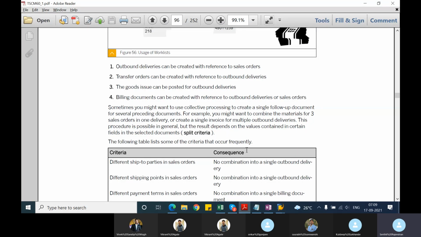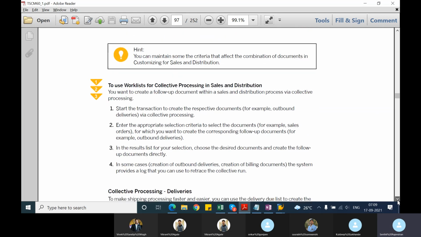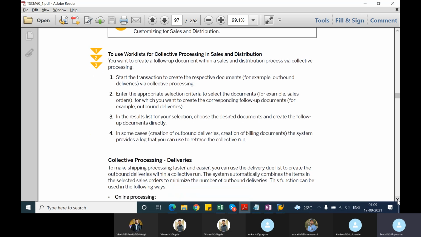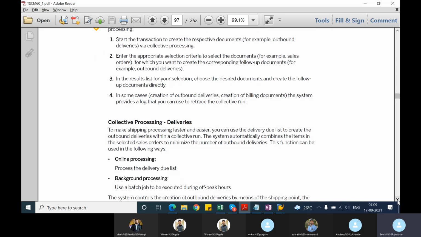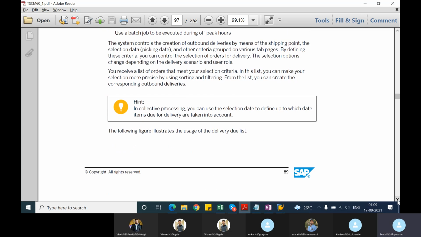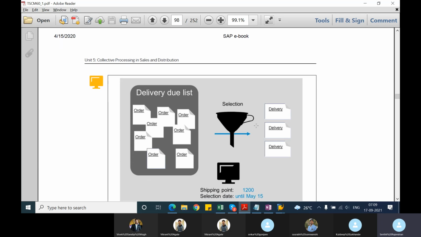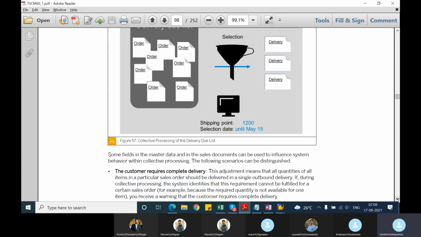So the theoretical part, go through this theoretical part, like whatever you can see here, what is the due list, what is a work list. We call this due list as the work list. Online processing, what is background processing. So here you see how you combine these based on the selection criteria. We can give all this, how this is getting filtered based on the selection criteria.